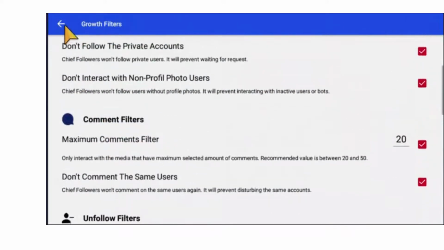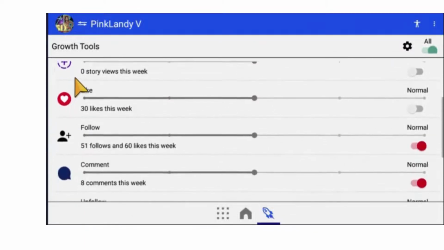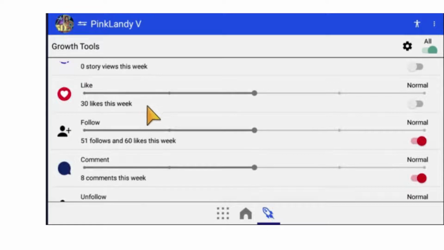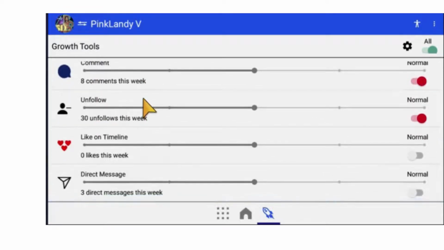Let's see what's going on here. I just turned everything on and off. We got 30 likes already, 51 follows, 60 likes this week, 8 comments this week, 30 unfollows this week, 3 direct messages this week. This was all in the last 2 minutes. I just turned it back on. So this thing moves fast.